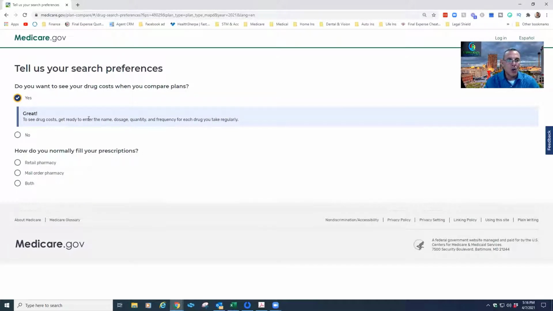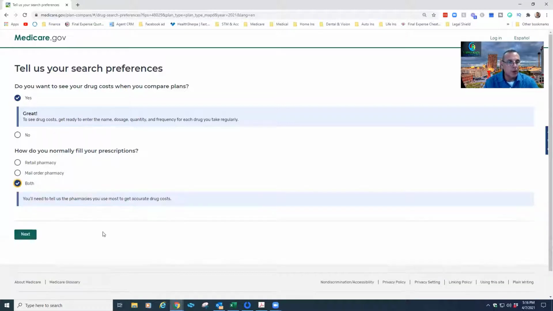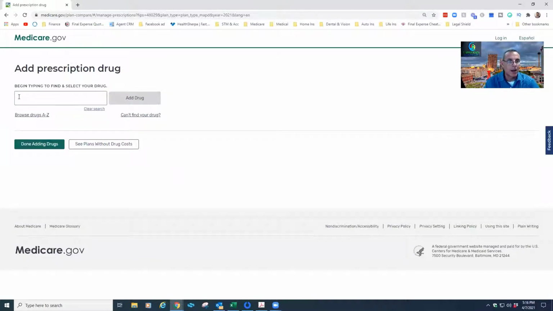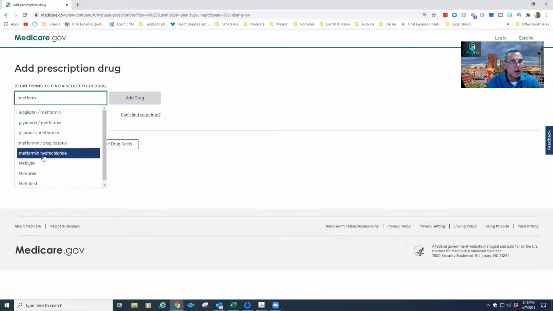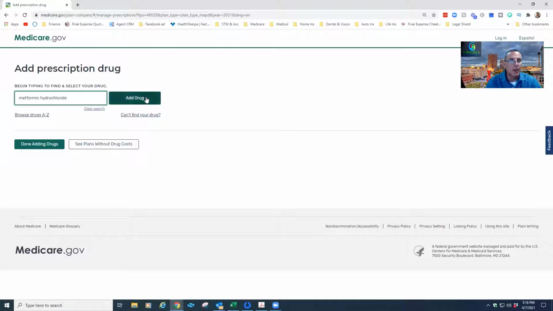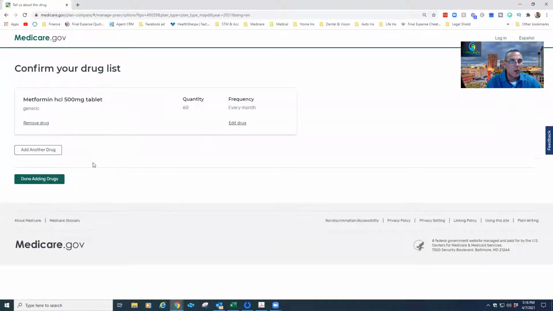And then for these medications, where do you refill your prescriptions? Do you get them at a retail center? Are you going to do mail order or both? We're going to make it easier. We're going to choose both. Okay, now let's go ahead and add the drugs. And I'm just going to do 2 drugs just to make it easy. I'm going to type in metformin, a common diabetic drug, and we'll add that.